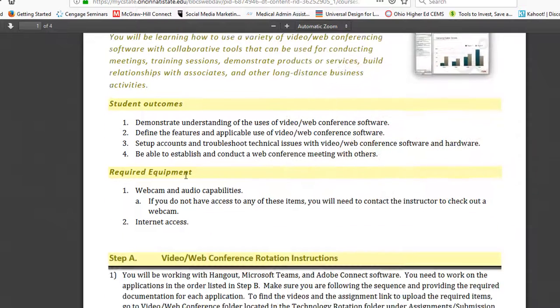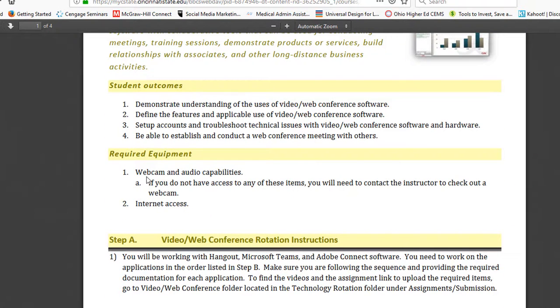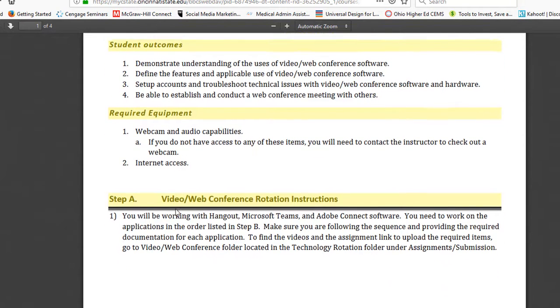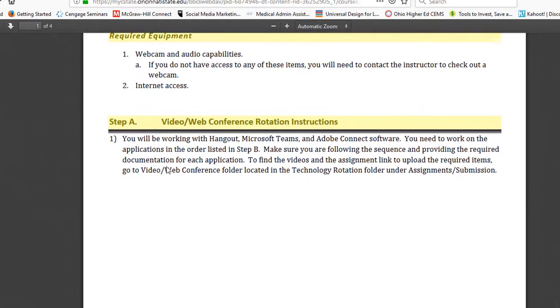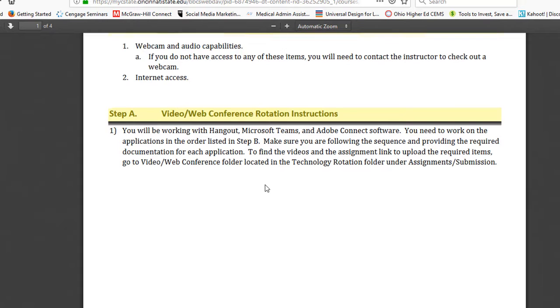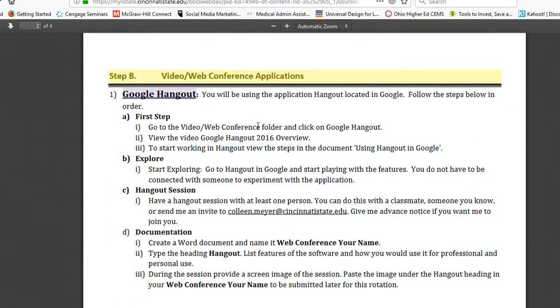In this video web conference, this indicates the student outcomes. You will need a webcam and audio capabilities and internet access. If your computer has a webcam built into it, that's perfect. I do have some older webcams that you can plug into your computer. You'll probably have to do an installation of software, so let me know if you want to use that. Make sure you're reading these steps. First, step A talks about the rotation and the software that we're going to be covering. Then step B goes over the steps for Google Hangout.